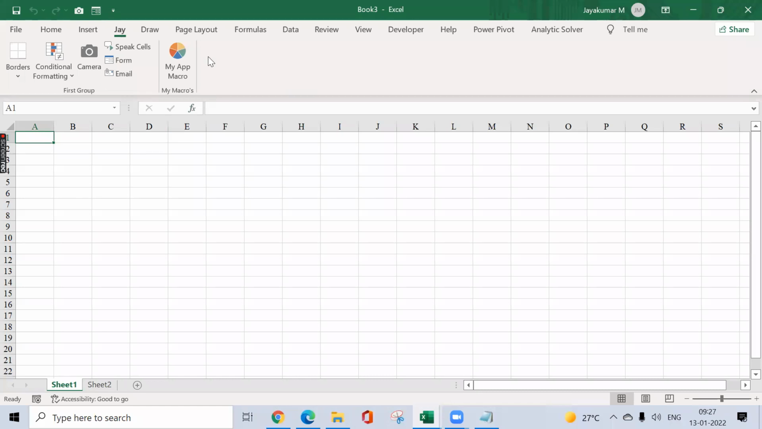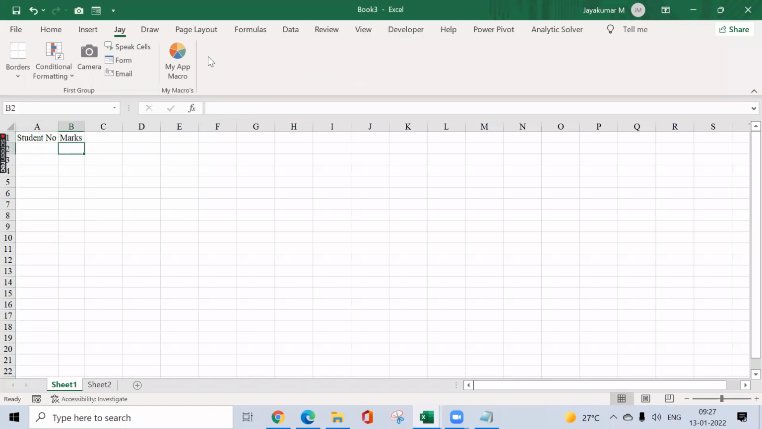Now, just for example, I'm going to create some student names, student numbers, and then the marks. You can make different columns or different data sets, whatever you require. Here I'm going to do only student number and marks.